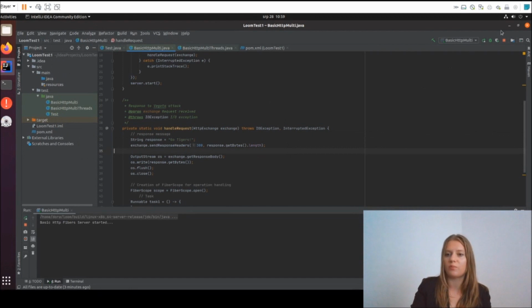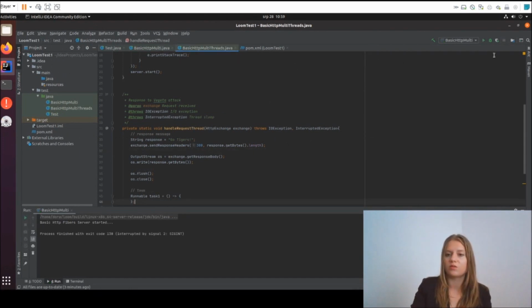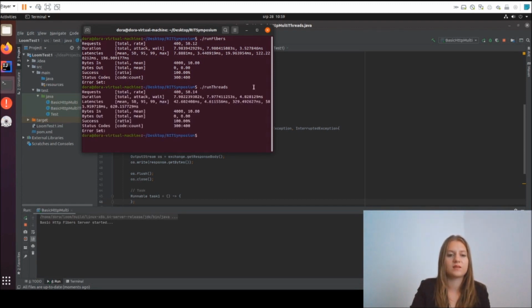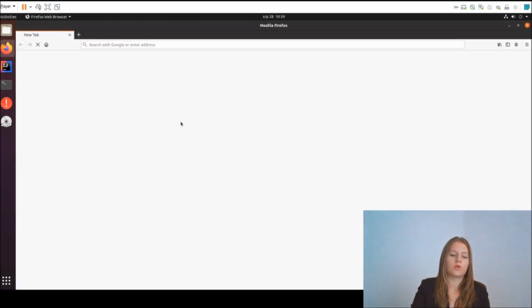First, we will stop the fiber server and start the one that is handling the requests with threads. They're both sending the "Go Tigers" message. Okay, now that the server is started up, we will run a script for the second attack. Wait 8 seconds, and then the test was successful, and we will see the results.